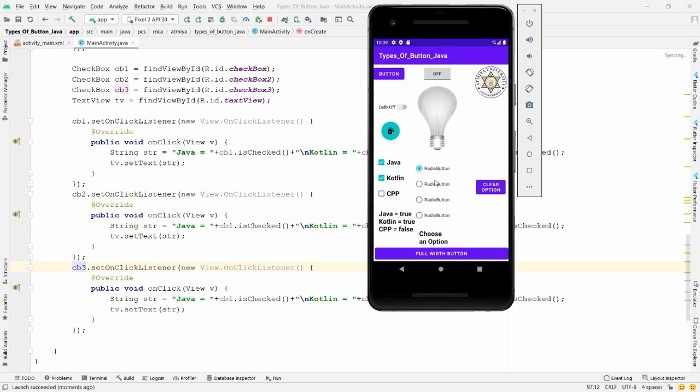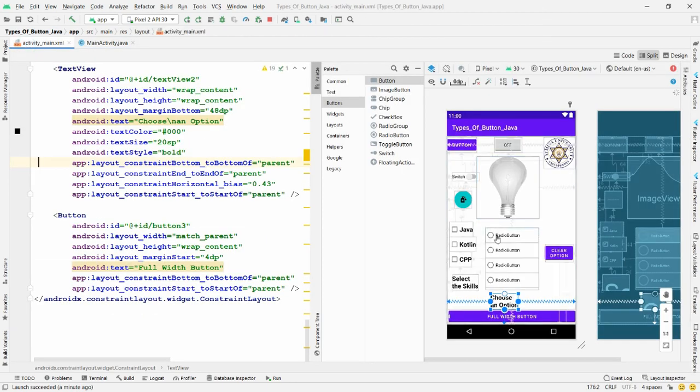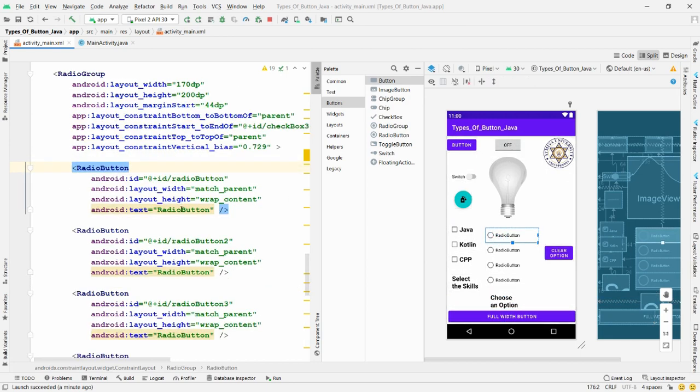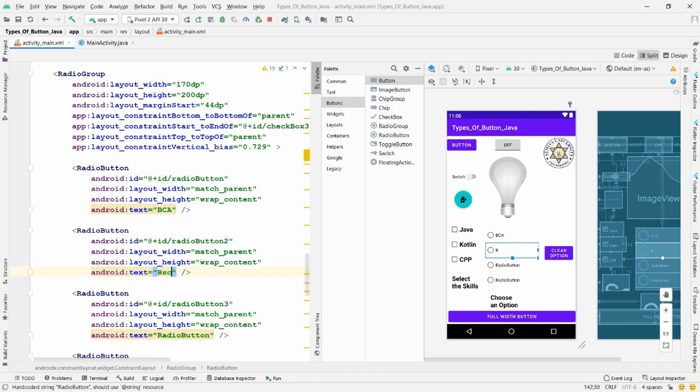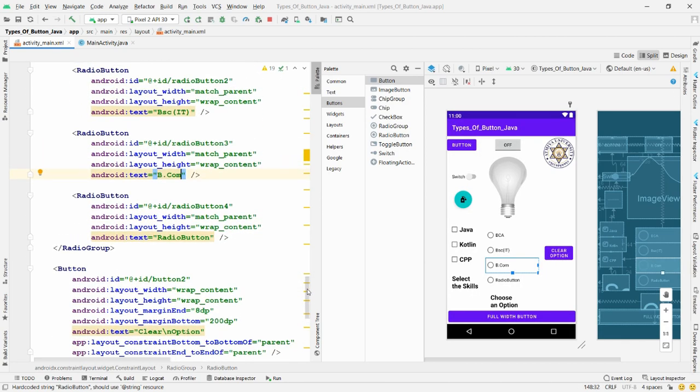Now whenever I click on a radio button, I want the option over here to show which option is selected. But before that, I need to change this text. So you can move to your activity_main.xml. Here in this radio button, you can just write that this is BCA, this is BSc IT, this is BCom, and this is other. So now I want to select only one program, and whichever program is selected, I want to change the text over here.